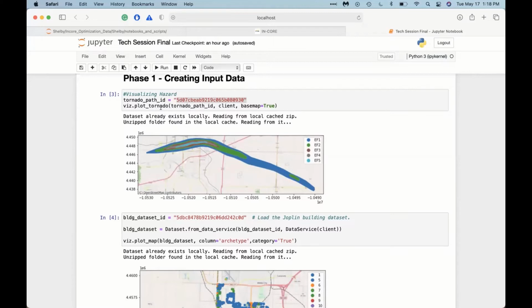So here we start by visualizing a hazard. We're working with the tornado in the Joplin testbed. So this is a visualization of the 2011 Joplin tornado, visualized using PyIncore Viz. Here, as we can see, the EF5, the highest magnitude of the tornado, hit at the center. And then as we go outward, we have other magnitudes of tornado as well.